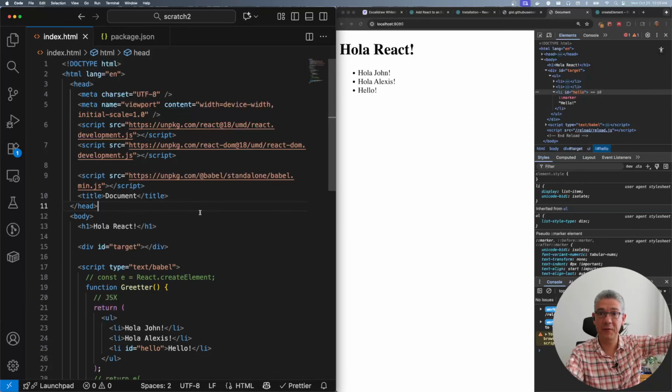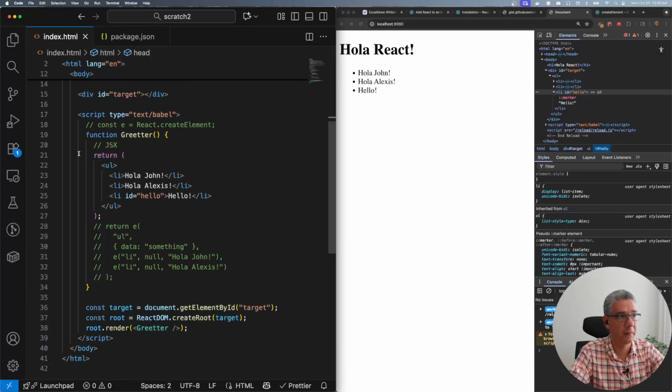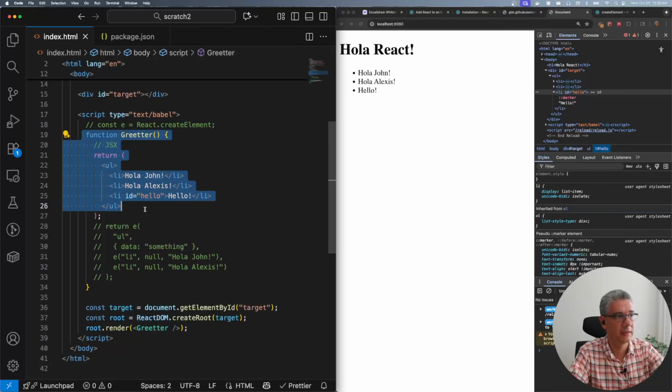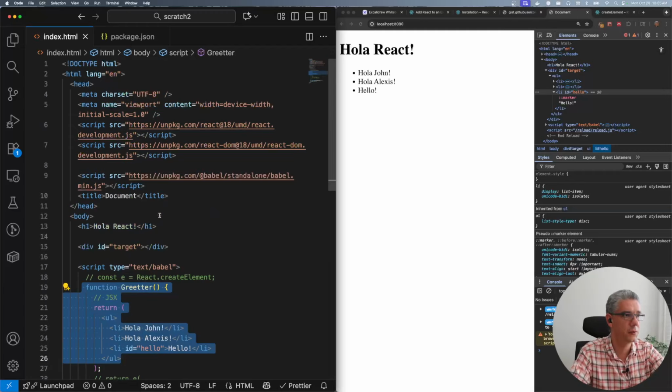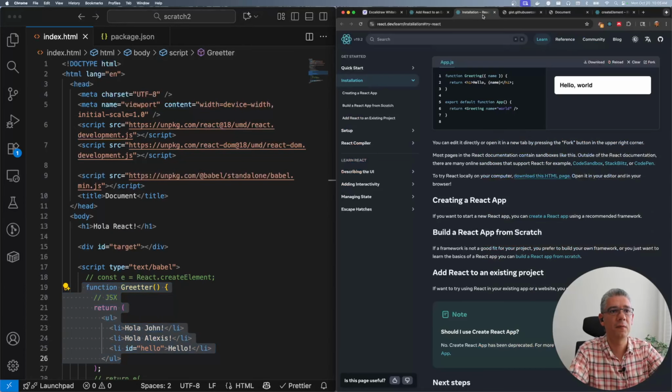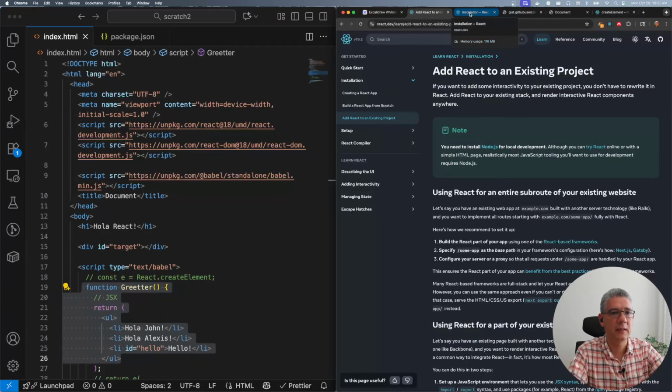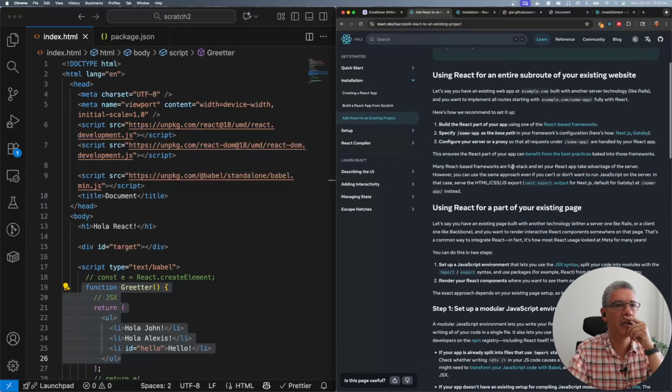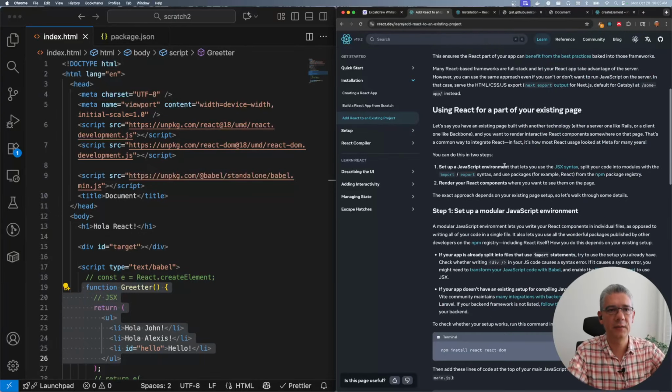Okay, so in the previous video, we already created our very basic component. And then that component, we started using JSX. So what if you want to start using this in a more formal way? Let's try to find the exact documentation for that. Again, we were in the React documentation and installation. And then we are trying to do it with this one.